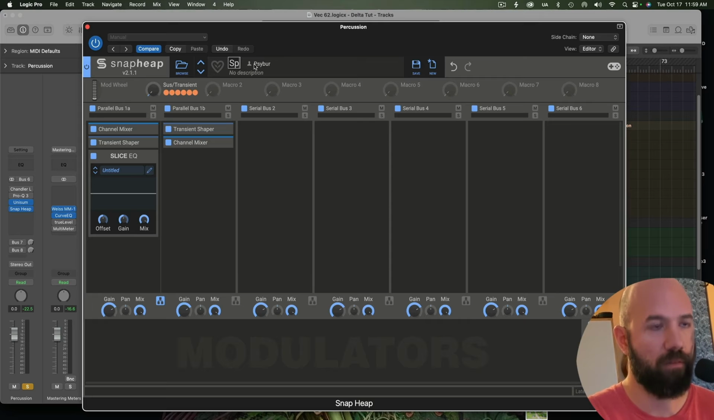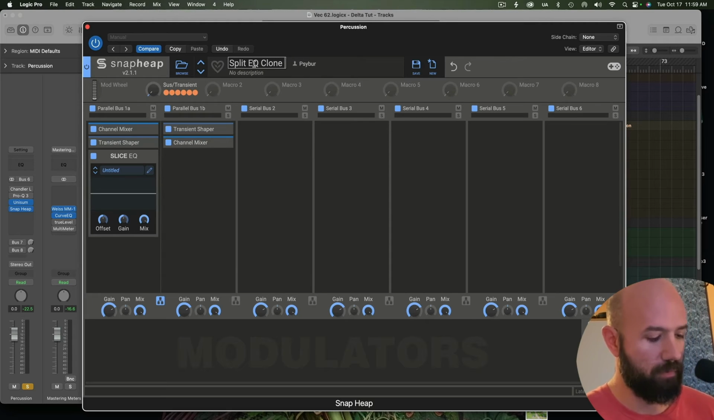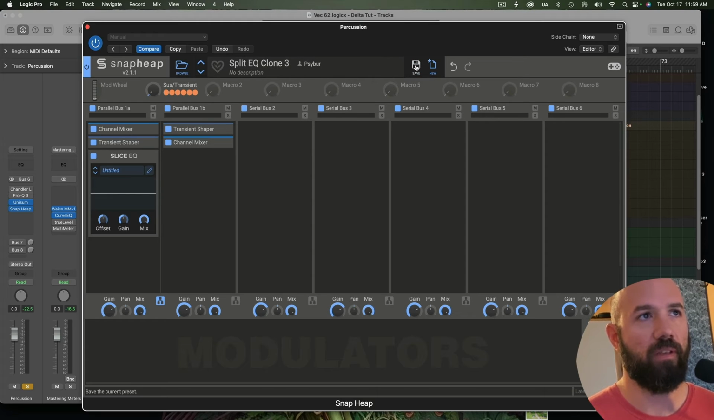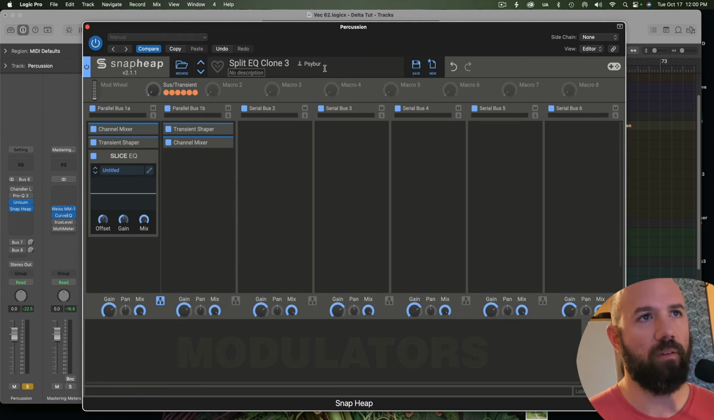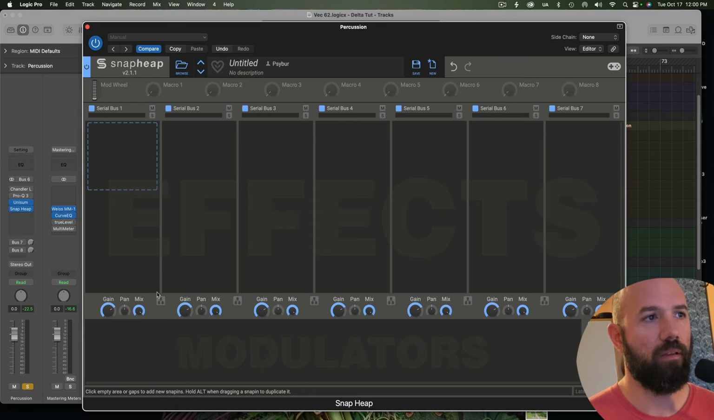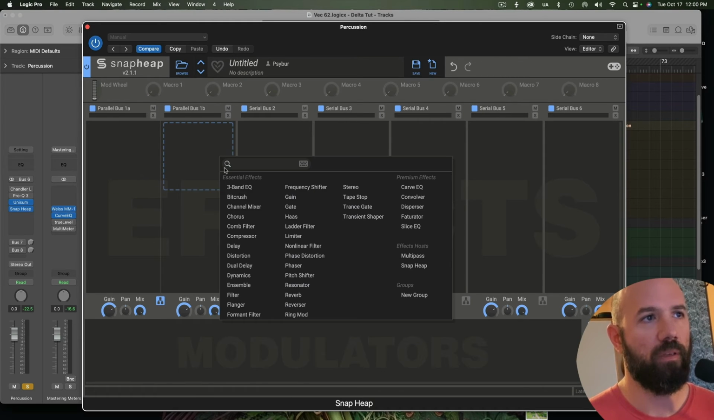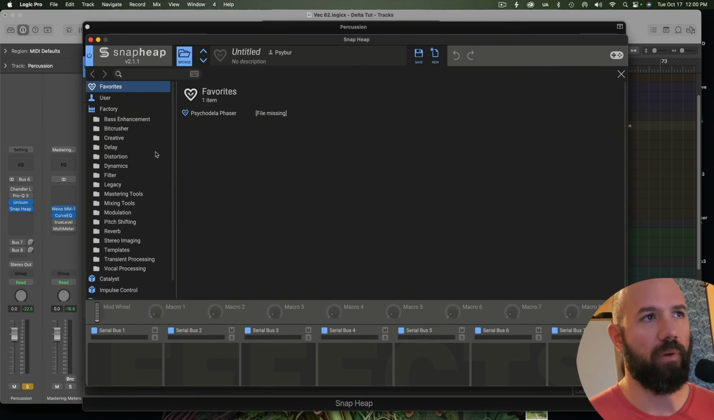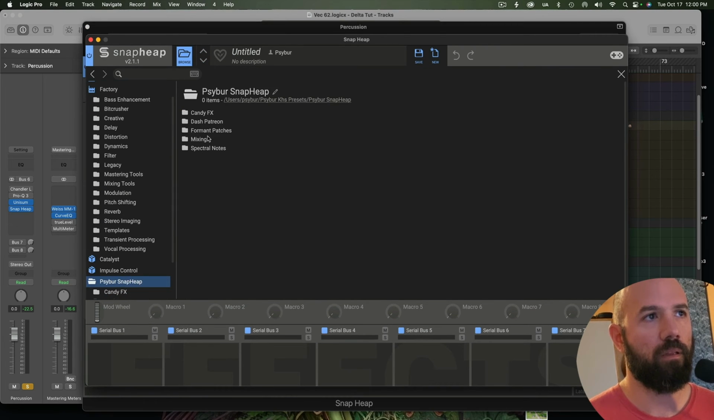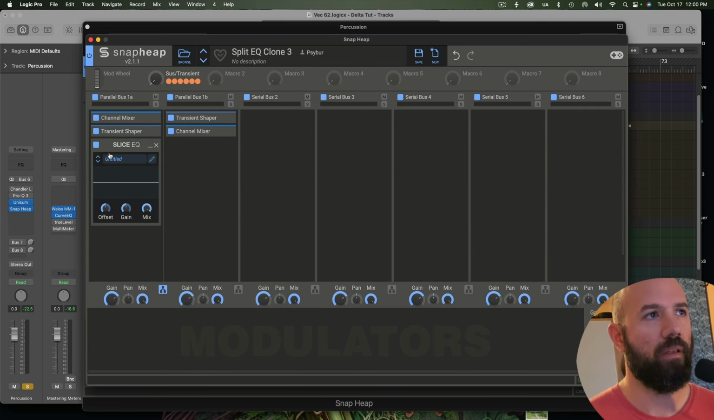and we'll call it Split EQ clone. I'm going to make this 3 since I've done a couple of them now. And so if I save this to my mixing, what I can do then is run it in parallel in a new Snap Heap and just load up and nest it right in here and grab my clone, and there it is.